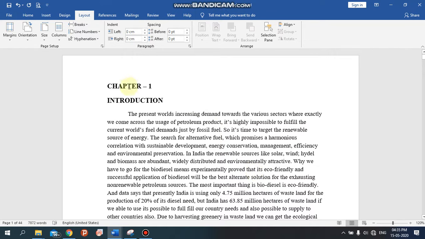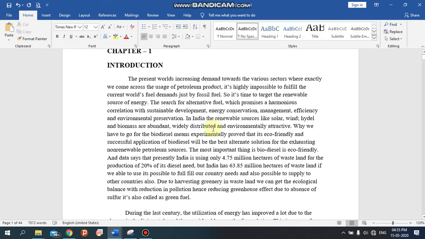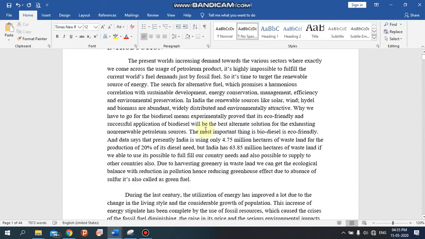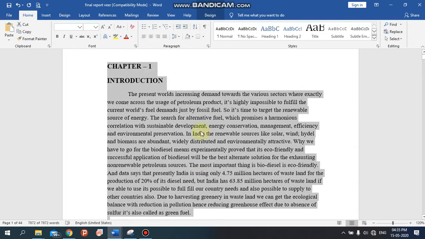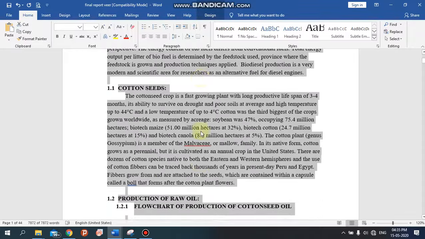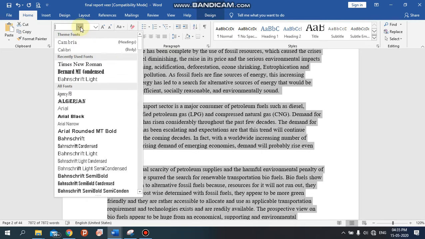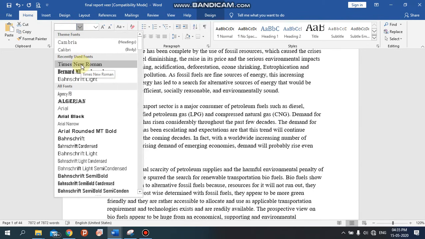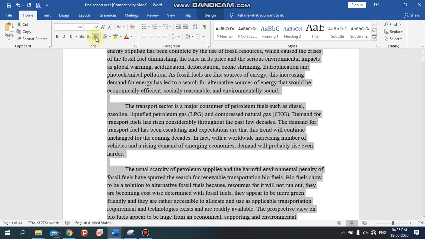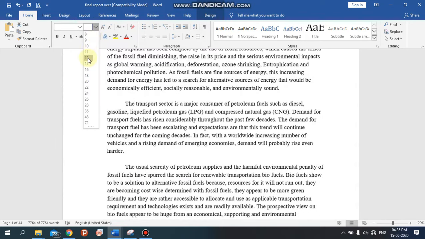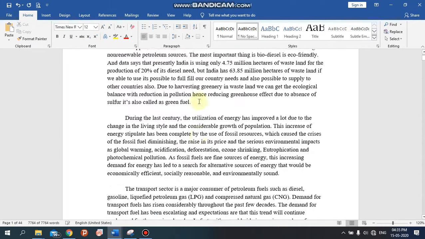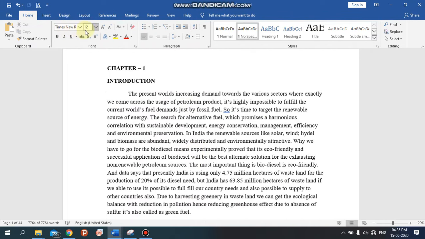Your document will be adjusted as per the settings. Next thing is, go to home, and the next thing is your document size, that is press Control A. If you press Control A, the entire document will be selected. The first thing is you go to the font and select Times New Roman and select 12 font size. Then the entire document will be Times New Roman and it will be a 12 font size.